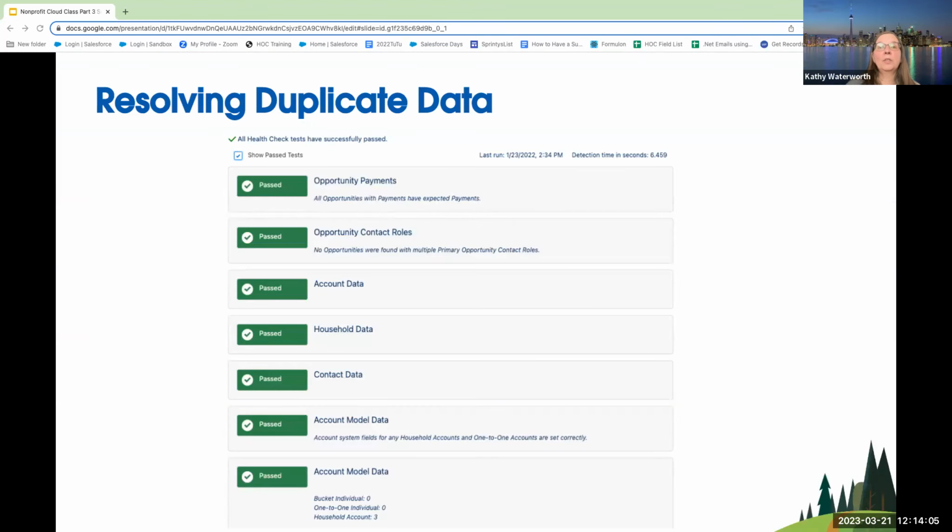If you go into the NPSP settings, you can find the NPSP health check, which identifies NPSP related data issues. It can be accessed, as I said, in NPSP settings under the system tools. The results identify where data inconsistencies may be.